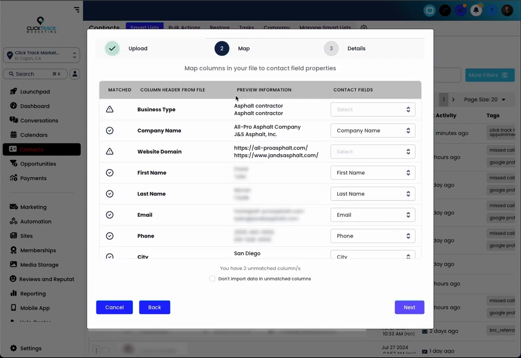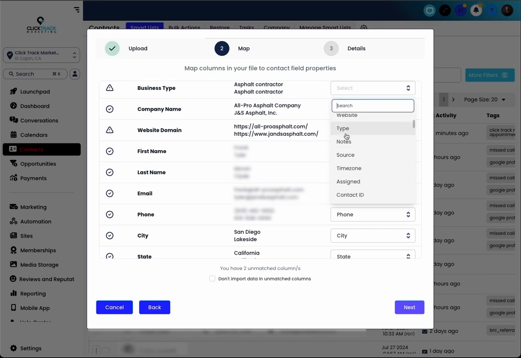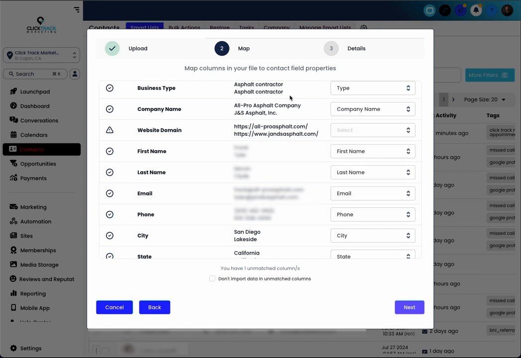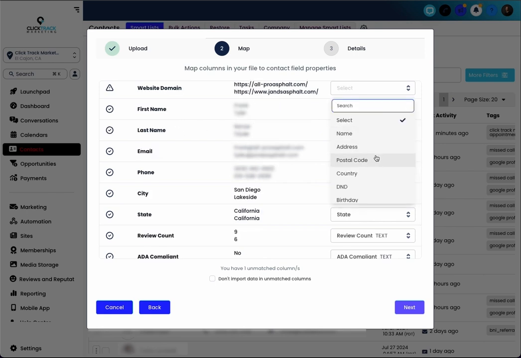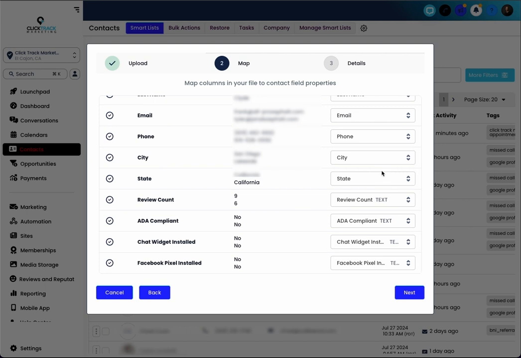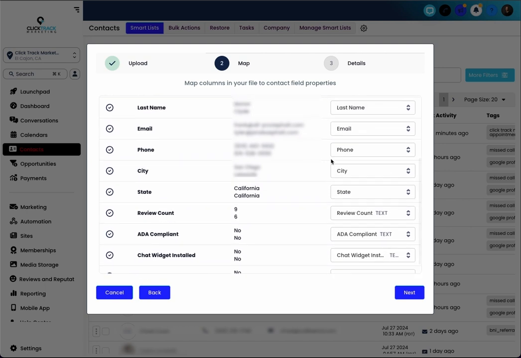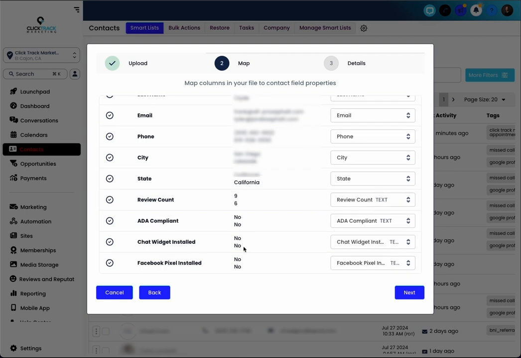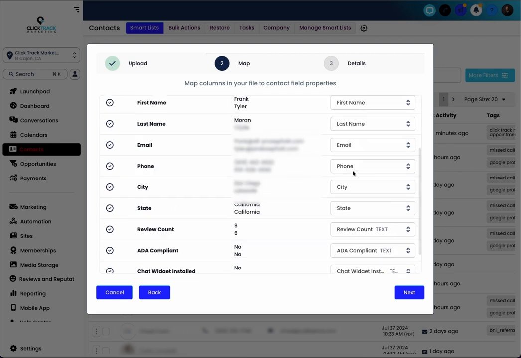Mapping the fields just means if this is the name of the business or the business type. See, we probably need to add business type. Oh, we've got it right here. So then company name, website domain, website, right? So we just look for this stuff and make sure that the information in the spreadsheet is going to be mapped, sent to the correct section inside of Highlevel. So now that we've created the custom fields, it already knows the review count, the ADA compliance, the chat widget, and the Facebook pixel. We are rocking and rolling.